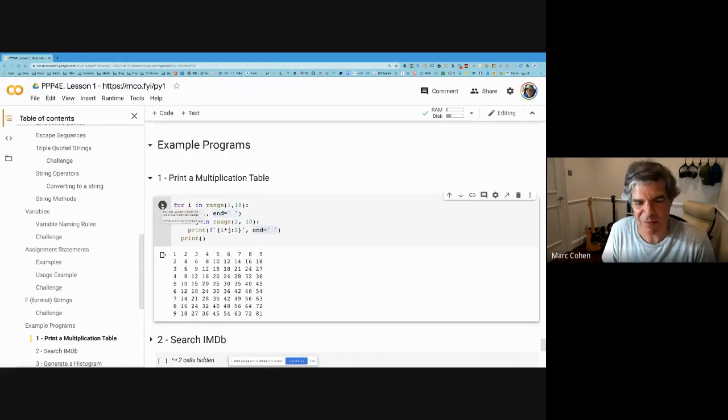Don't worry if this doesn't make sense. Just sort of surf over it for now. But I just want to show you how easy it is to produce something methodical like this, where I've got this very nice little multiplication table with just 5 lines of code.